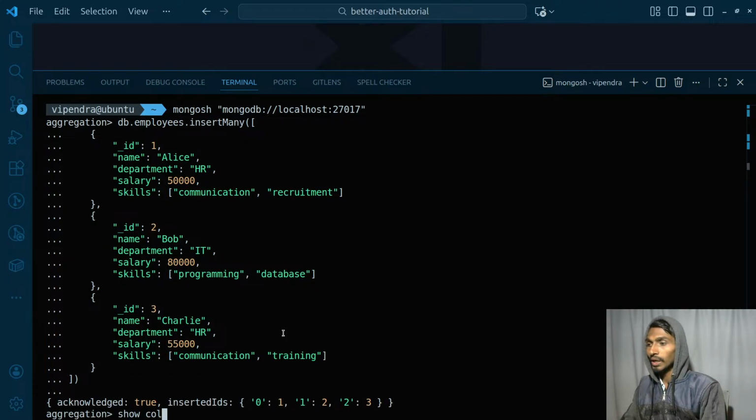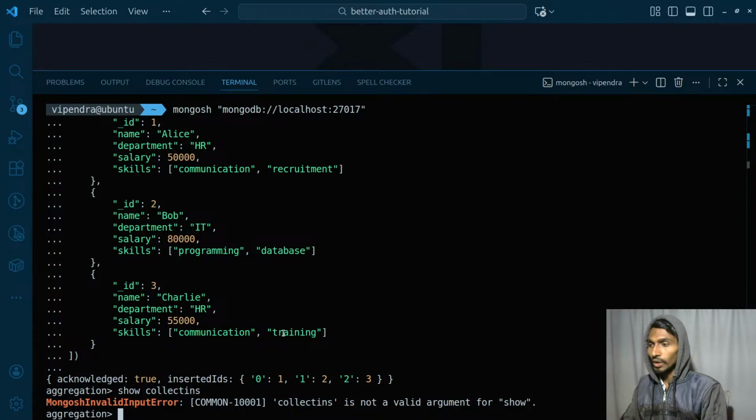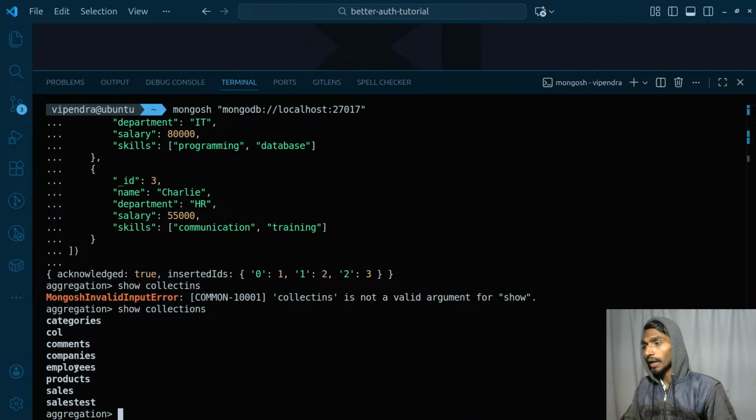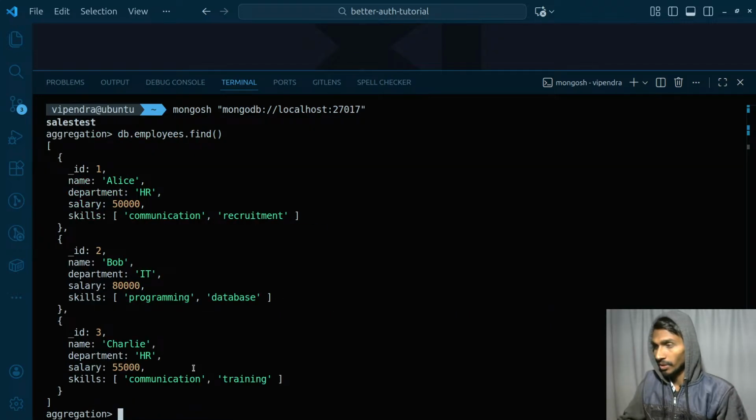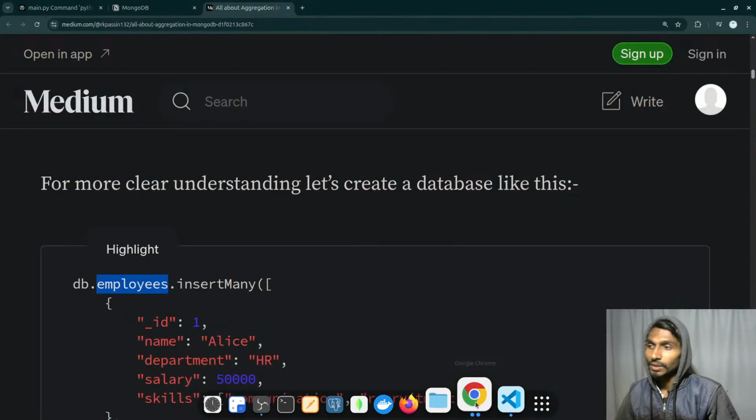So if I say show collections right now, yeah, the spelling should be right. So right now I'm getting a collection called employees that automatically got created because I inserted the values. So right now I will be using that employees collection. So employees.find, and I will be getting all the data from that particular collection. What is the next thing? It's time to learn more about that.